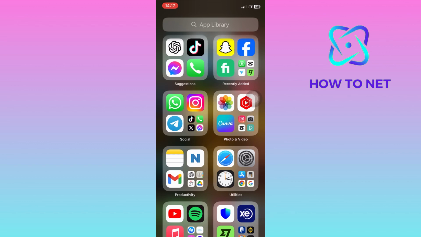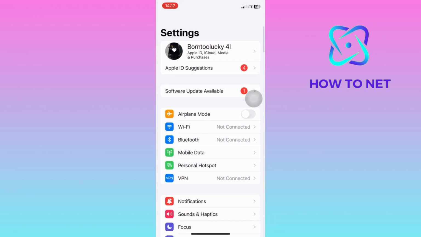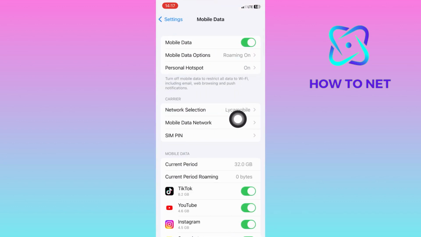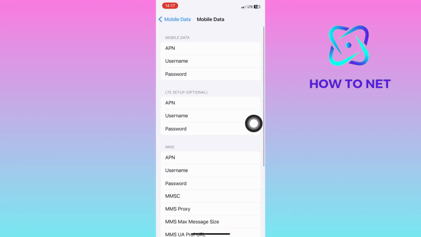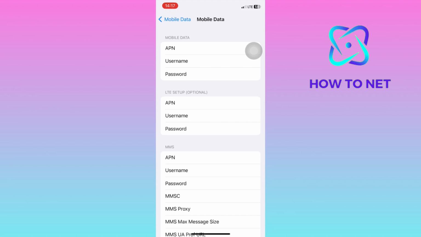To check your network settings, simply head into your settings. Head into Mobile Data. Select this option of Mobile Data Network. You will have to first put in the APN. It can be any number. Choose any password and username of your own choice.